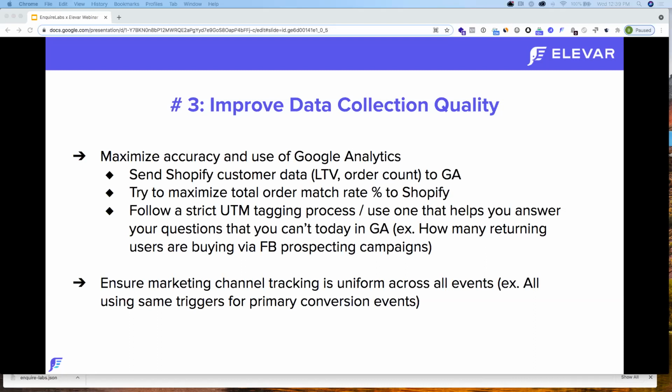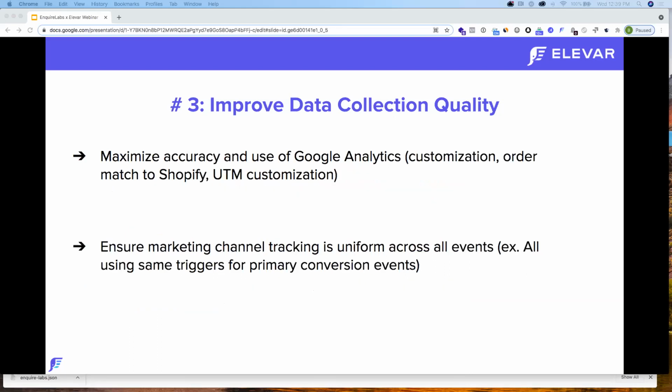So one is the quantitative question of trying to extract insights that you can't get out of these platforms, like the repeat versus prospecting. And then there's the tool-based one. And then the last one, which I think everyone for the most part knows and does, is ensuring your marketing channel tracking is uniform across all events. So all of your different channels have the same triggers for purchase events and subscription events and add to carts, et cetera.